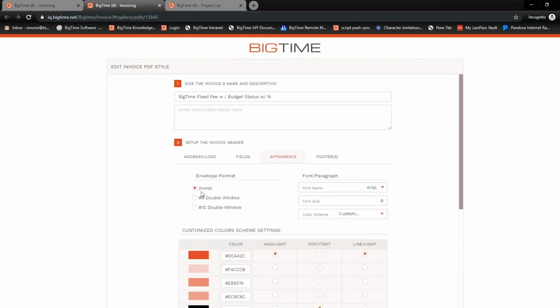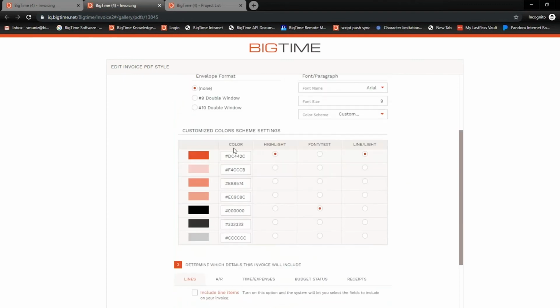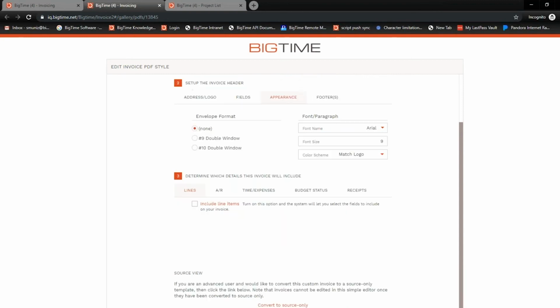You can customize the appearance. So if you physically print out your invoices, you can choose an envelope format. You can change the font size, and color schemes. You can see that I've chosen a custom color scheme where the highlights and lines of my invoice are red, the same color as my logo. There is also an option to match your logo where BigTime will read the colors of your logo automatically and use them on the invoice.